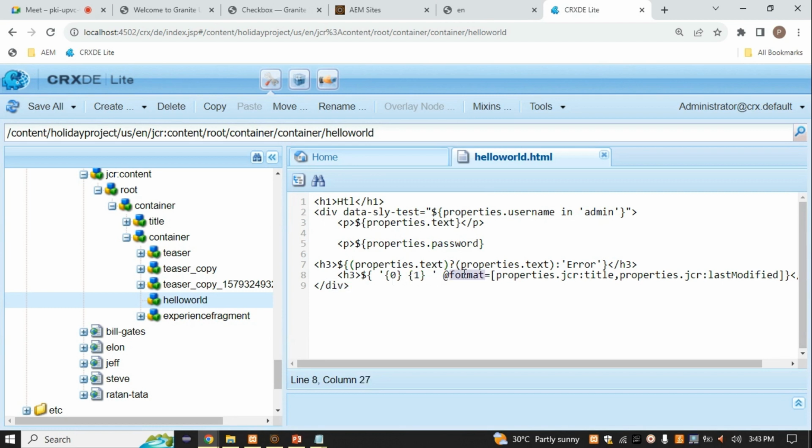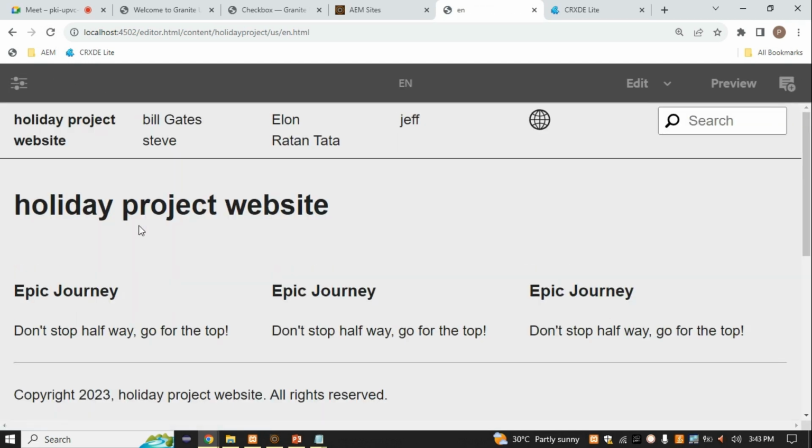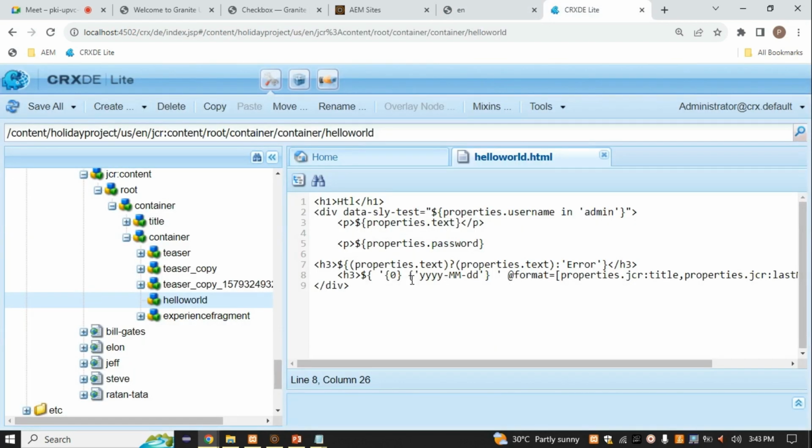01 format properties dot JCR title, properties dot CQ last modified. So in this, year we need, month we need, and we need a day. Save it, come here and just try to refresh once. Okay, let it be about this one, this month.